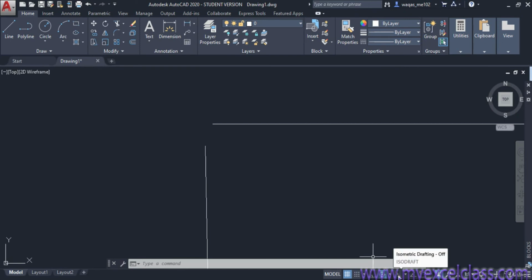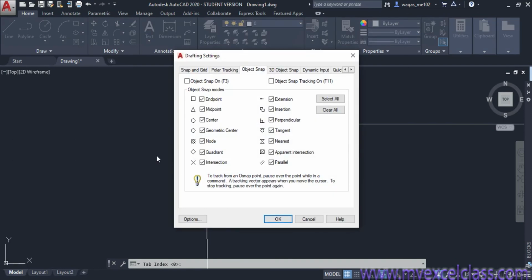So there are multiple options you can see here. Object snap means when you join endpoints, midpoint, center, geometric center, node, quadrant, intersection. So this will be helpful if you turn on object snap. So this was the object snap.